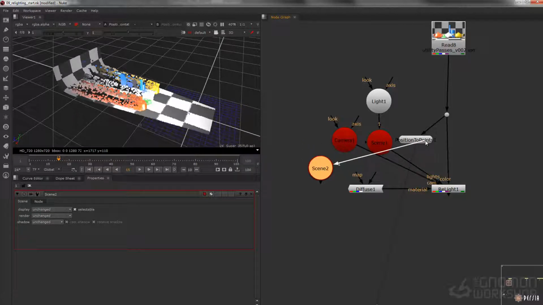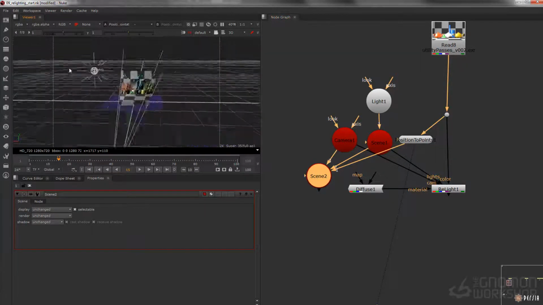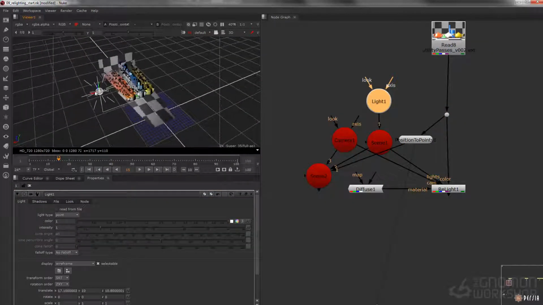So if I drop in my scene and plug in point position, position to points, we'll drop in our lights and we'll drop in our camera. We'll kind of get a better visual representation of what's going on in our scene. And now if we double click our light, we can come in here and move that around and actually see what's going on a lot easier, just like that.